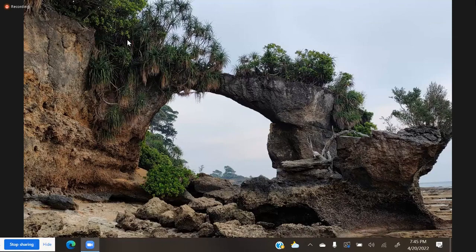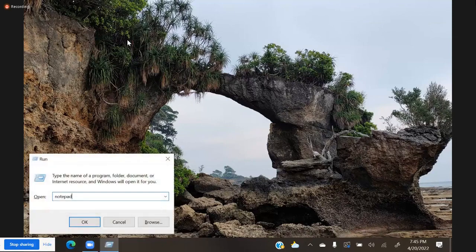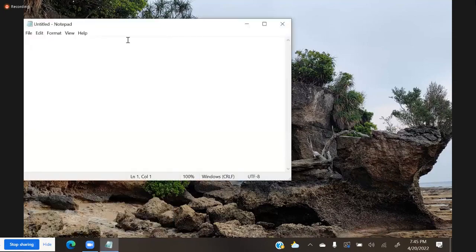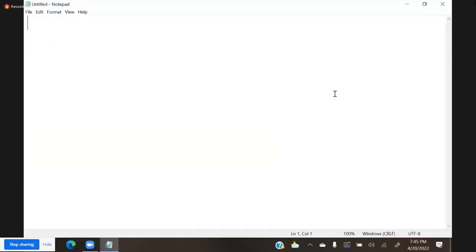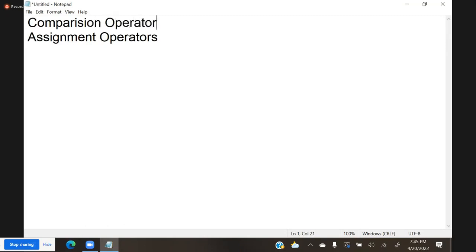Okay, good evening. Last session we discussed how to use assignment operators and comparison operators. Yesterday we designed one example.